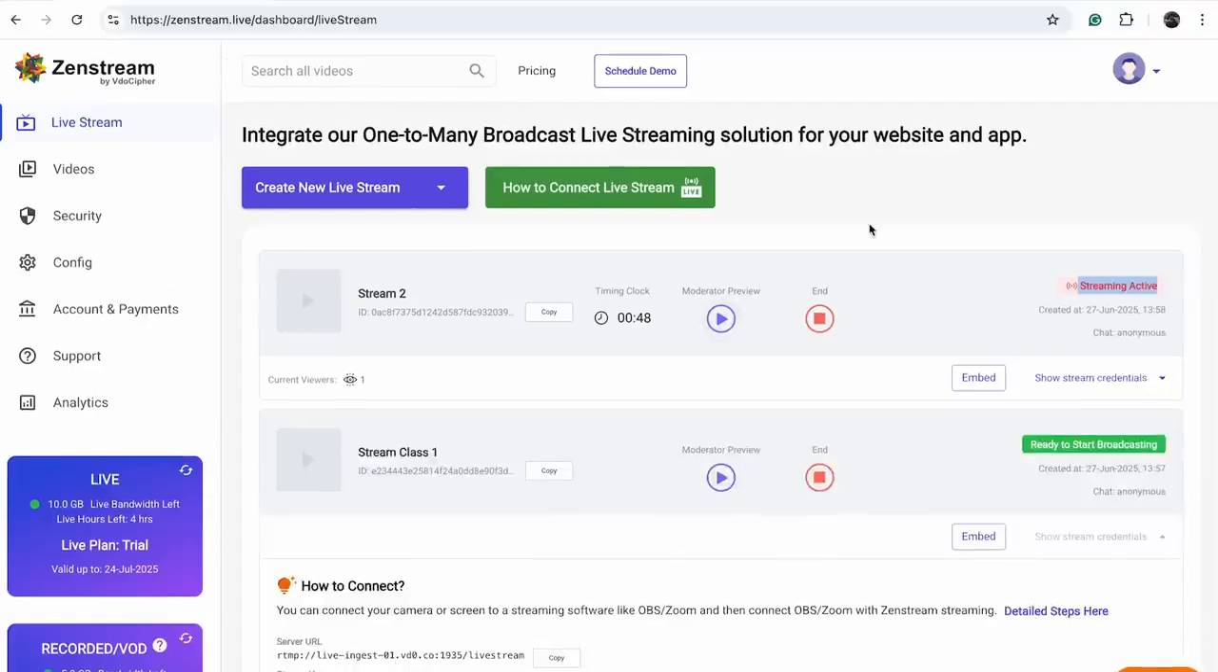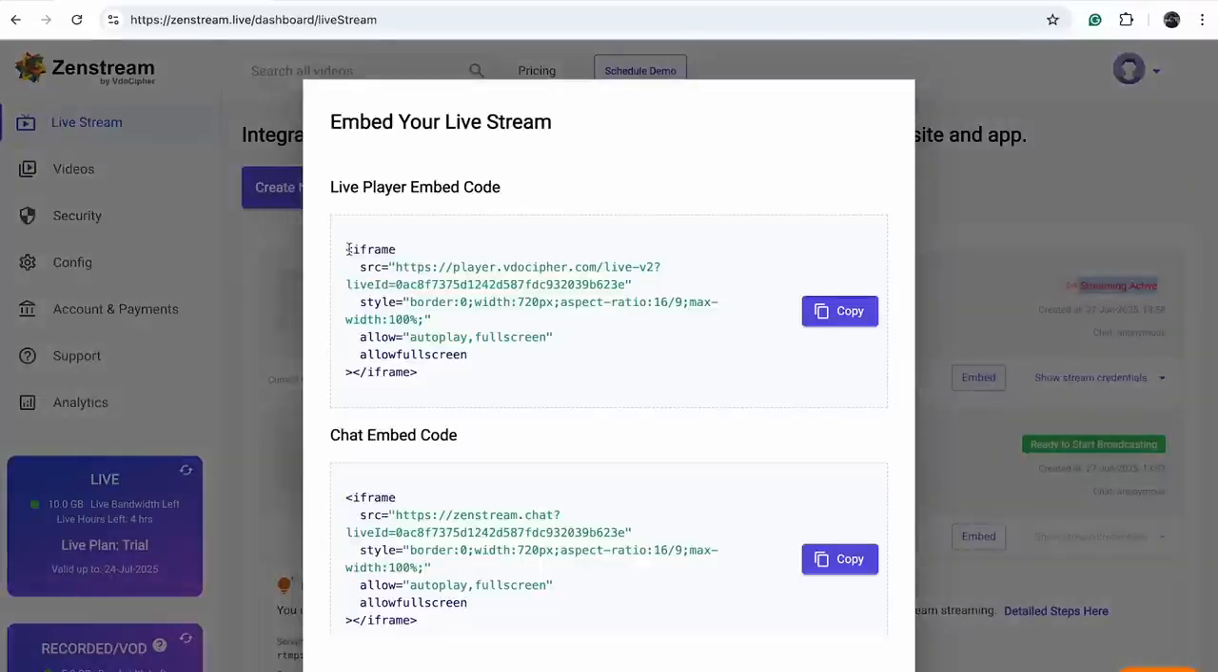In actual embedding, we know that you want to customize the chat design and how the theme looks on your website yourselves. If you click on the embed button, you will see that there is a separate iframe code for the live player, which you can copy, and a separate iframe code for the chat embed. So what you have to do is just copy and paste these on your particular website and you can play it. And if you have set a domain restriction, then that domain restriction will also be applicable on the stream.